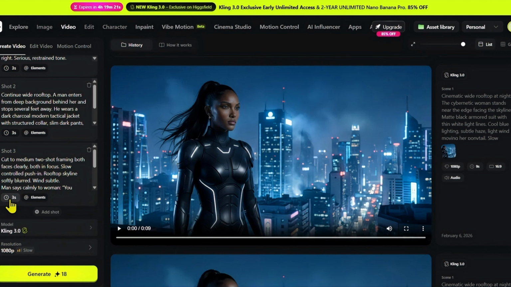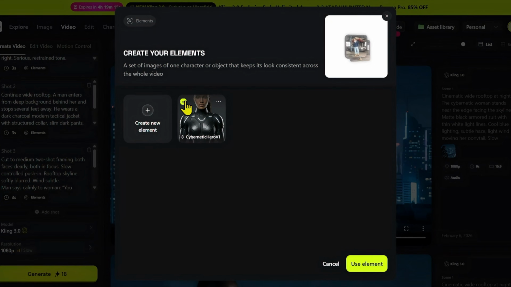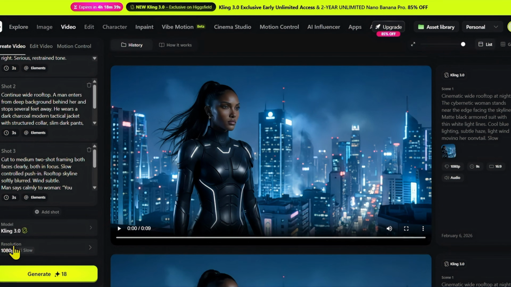To keep the consistency of the woman in every shot, I clicked Elements and selected her element, and clicked Use Element. This kept her consistent across all 3 shots. I set my resolution, I went 1080p, and hit Generate. And here's what we got.